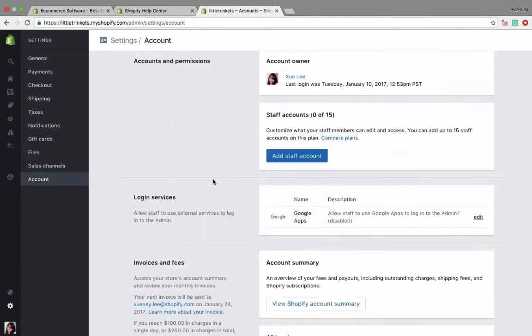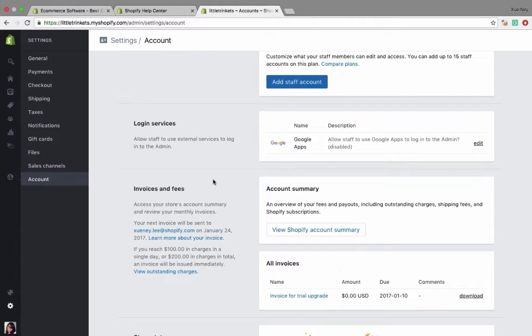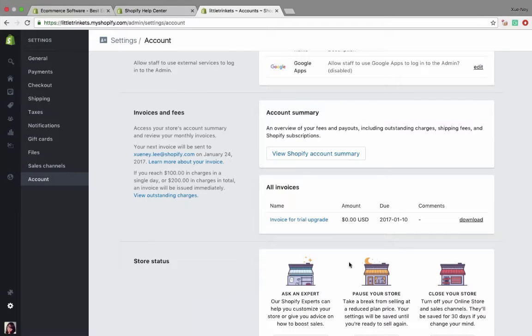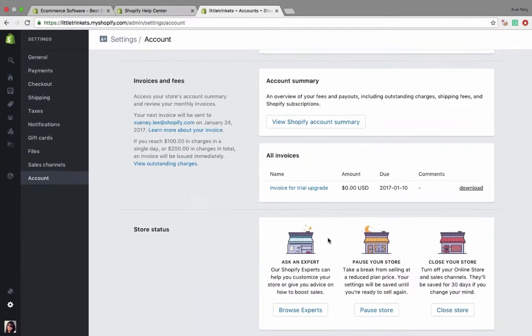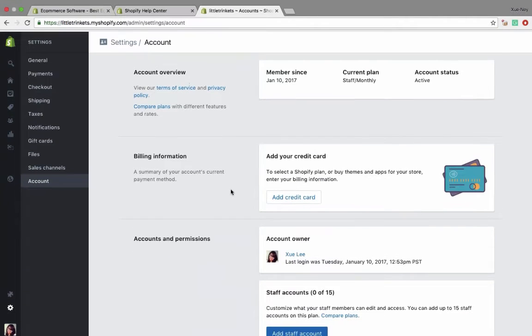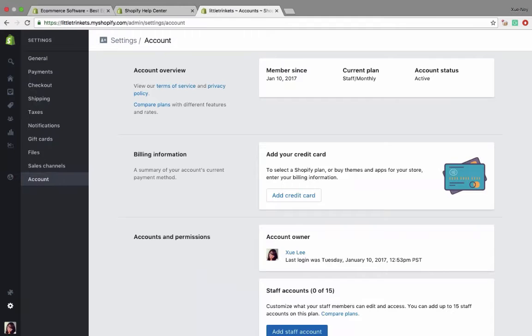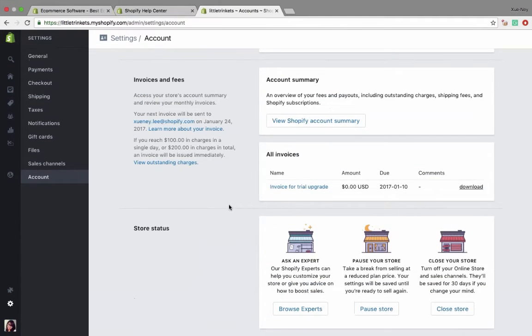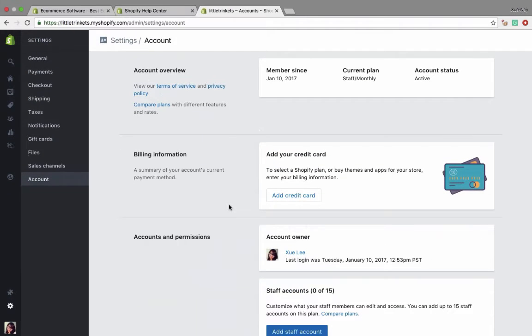Other information on your account page also includes your account summary. So any kind of fees, such as invoices for your shipping labels that you may purchase, will show up here. Your invoices for your monthly services will show up here as well. If you need to pause the store, if you need to find an expert for your store or close your store, all that information is available on your account page. As long as you're logged in as the account owner, you can make those changes. Any other staff won't have access to make any changes on this particular page.